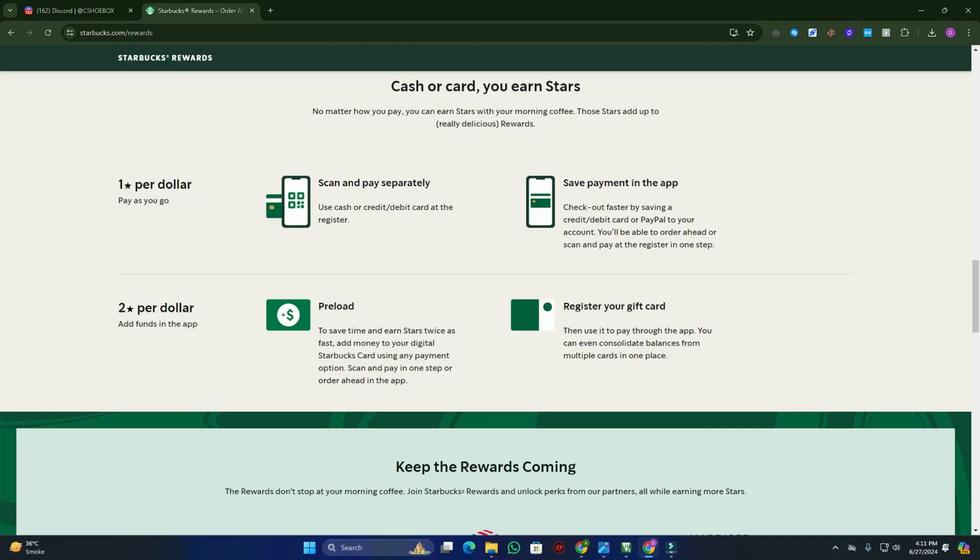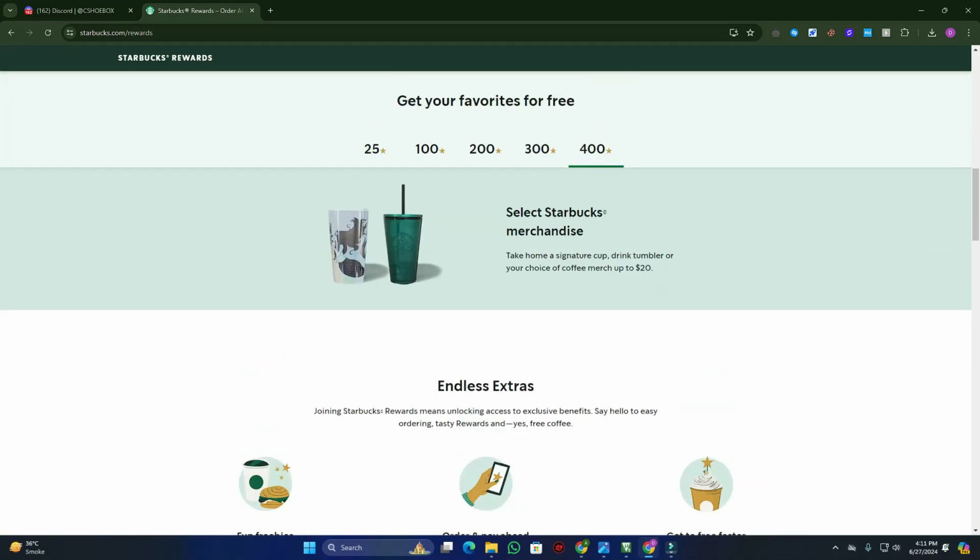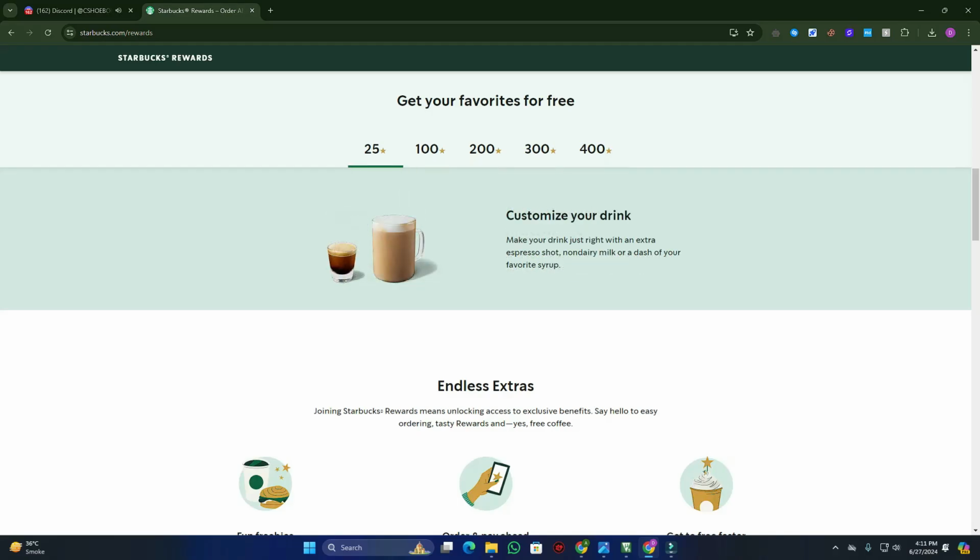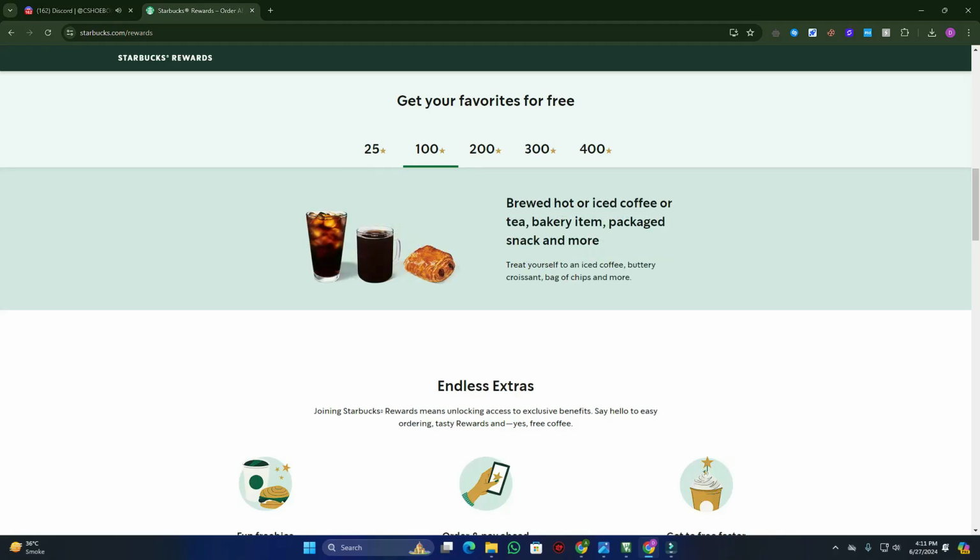You can see it. Per dollar you get one star. $2 you get two stars. If you spend $25, you can get 25 free stars. With 25 free stars, you can get coffee or tea. If you spend $100, then you get 100 stars, and you can get free drinks, cold drinks, and one meal.